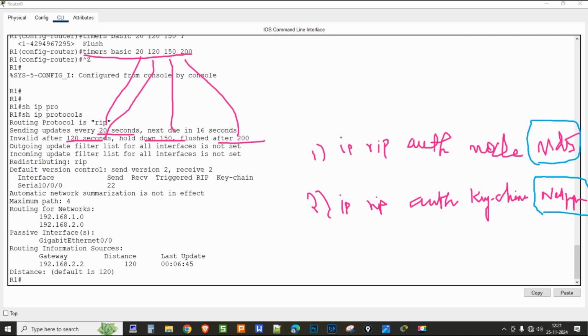I hope you can understand the RIP protocol using IPv4. Let's see the next video. I hope you understood the RIP protocol, what the AD value is, the multicast address, how much timer is used to exchange the routing information, and how the topology is configured between the routers.